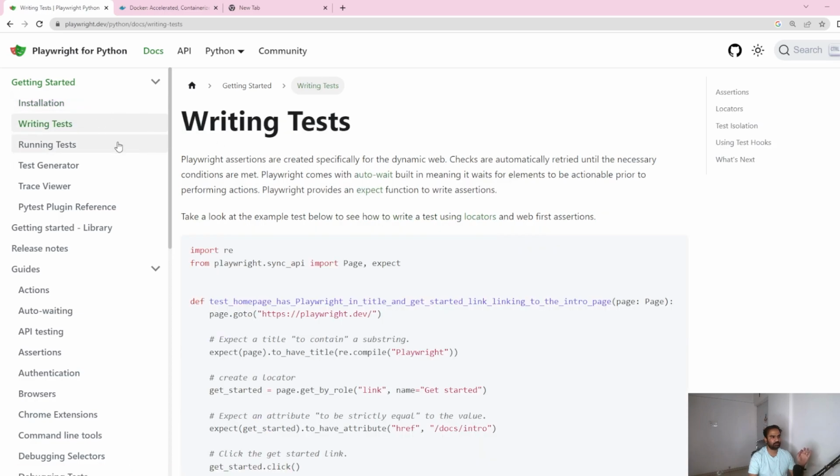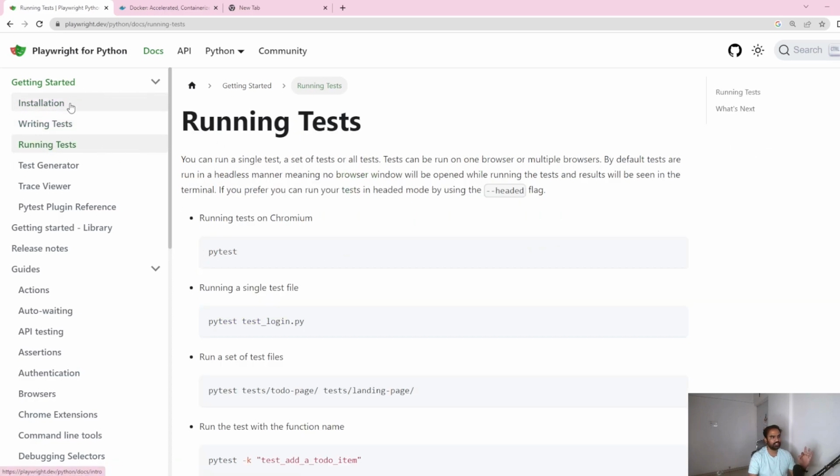Similarly, writing tests page, running tests page. So all the test cases for each and every page can be grouped together, and that can be done using the page object. So we'll be using this design pattern to group our tests together and keep them well structured. So in summary, page object model helps us group together tests which are related.